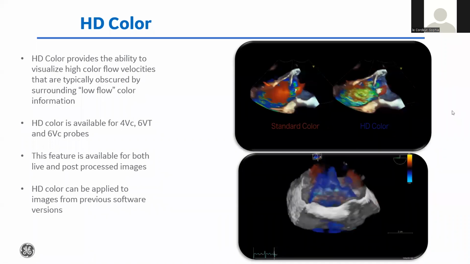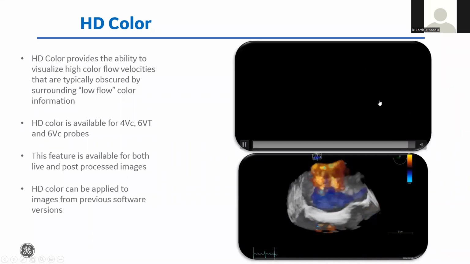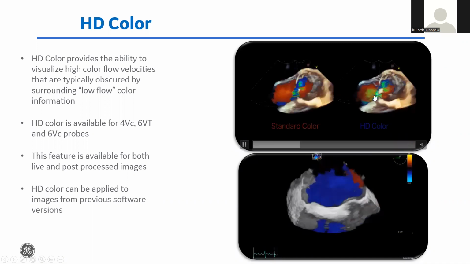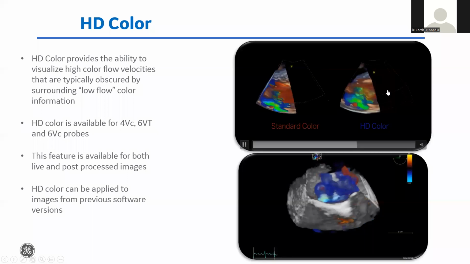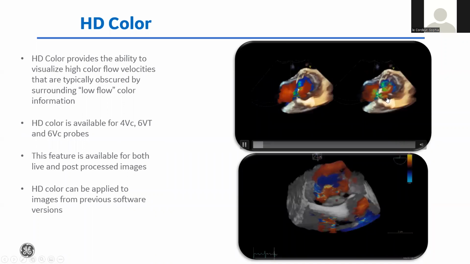And also it's obscuring the vision of the real regurgitant jet, which is the significant jet. And with HD color, we make the low velocities transparent, only the low velocities, hence maintaining the opacity of the high velocities, which are the significant jets, making it better to visualize.